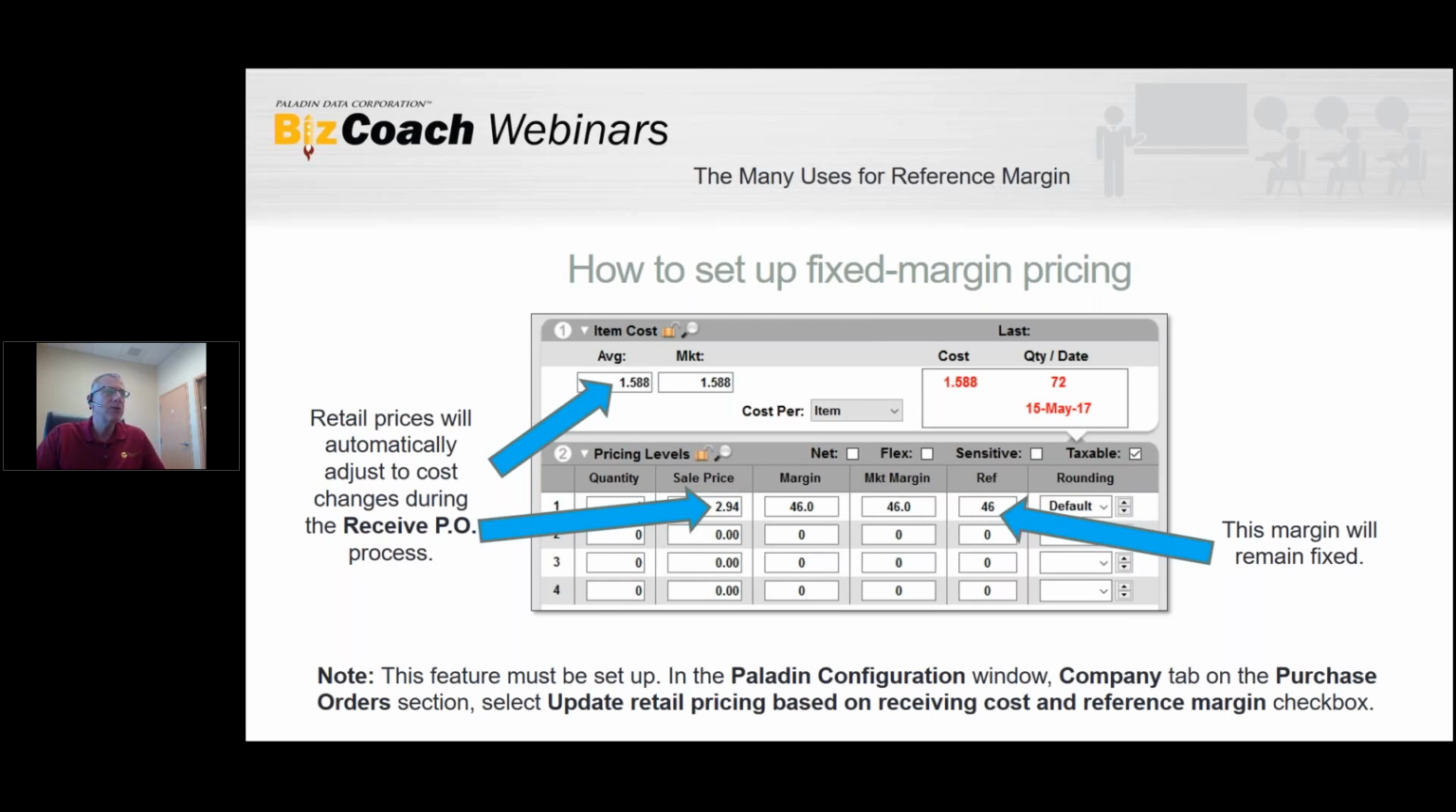Now, if you go in and change the cost physically, manually, it will not reference that reference margin. So the only time the sale price will change when the cost changes is during a PO receive event, like it says on the left there. Retail prices will automatically adjust to cost changes during the PO receive or receive PO process. That's true for both manually received POs as well as EDI received POs.